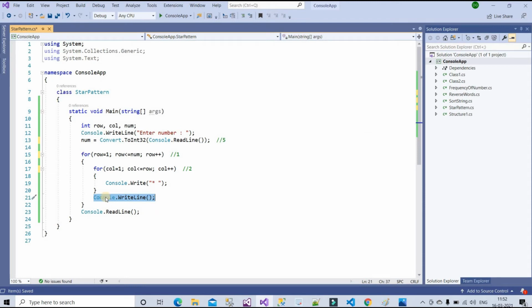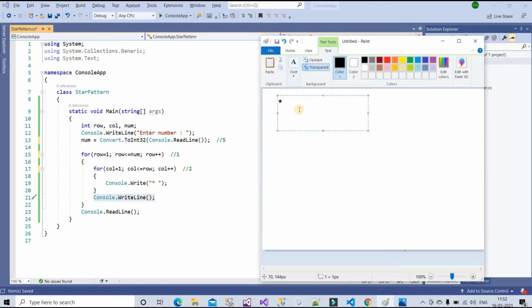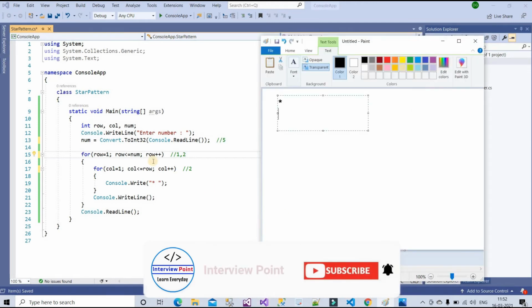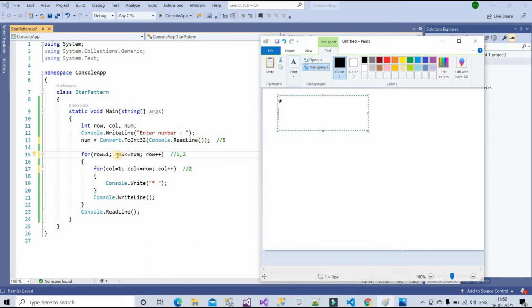So while printing this line, our control jumps to the next line. Then again it will check the condition here. The controller will go here and it will increase the value of row. So now row value will be 2. Okay guys, now we are checking the condition row less than or equal to num, which is 5 by default, and row is 2.